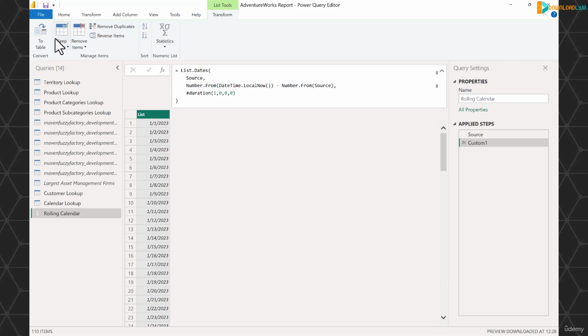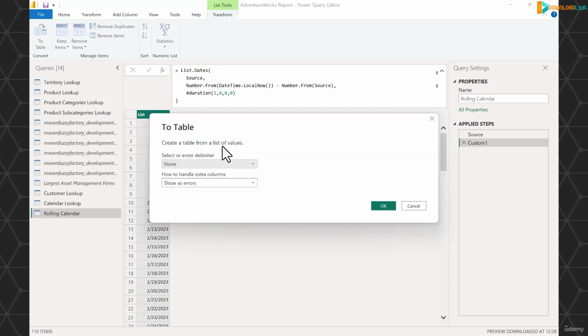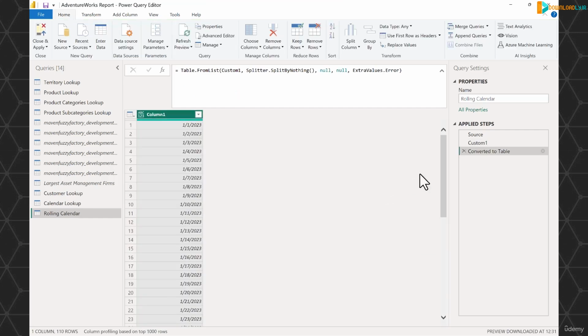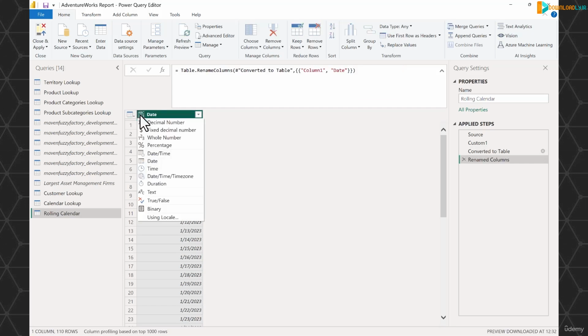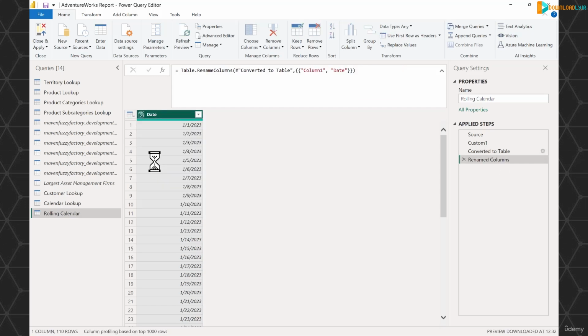So the next thing that we need to do is we have this list tools contextual menu that's popped up, and we want to click convert to a table. So here from this window, convert to table, right? There's no delimiter and we shouldn't have any errors. So we'll press OK. We can see that we convert to a table. From here, we want to do our one final step, update our column name. Let's call this date. And then we also want to update the data type, right? We can set that to a date.